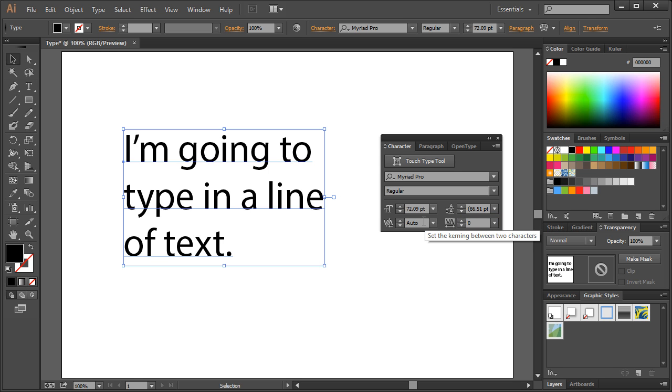And then we have right here what's called kerning. So kerning is the space between pairs of letters. Some fonts you'll notice if you type a word, one of the letters might just look physically out of space in relation to the other characters. So the adjustment of that space is referred to as kerning.